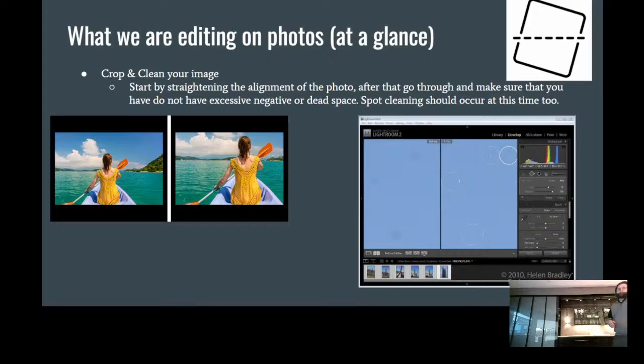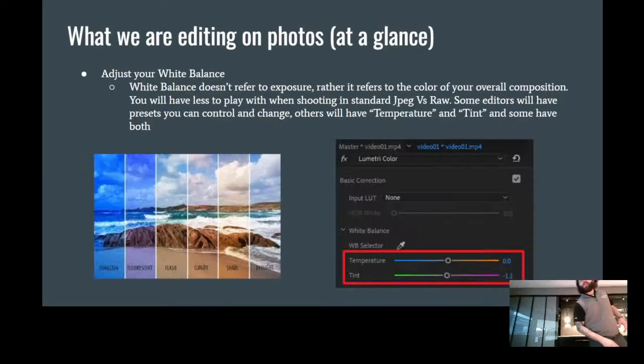The next step is the white balance. White balance doesn't refer to exposure, rather it refers to the color of your overall composition. You will have less to play with when shooting in standard JPEG versus RAW. Some editors will have presets that you can control and change. Others will have temperature and tint, and some will have both. Again, this is a great way for you to go through and adjust the white of the color.